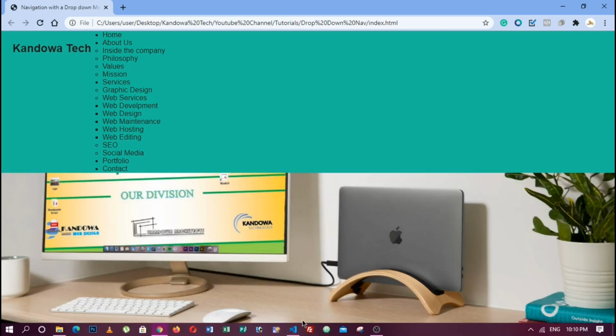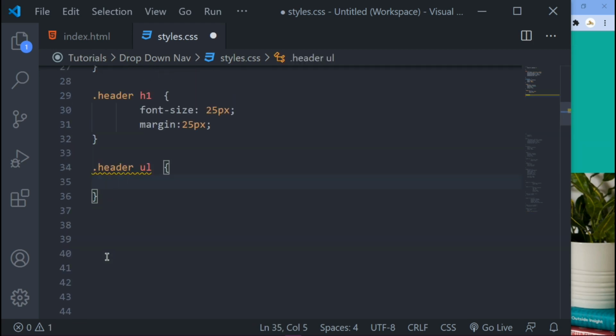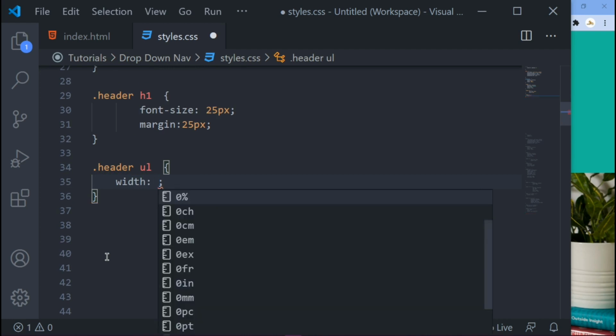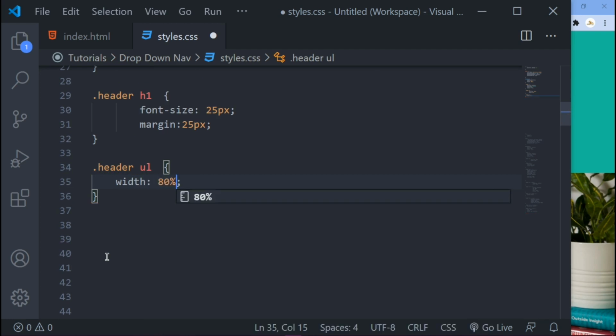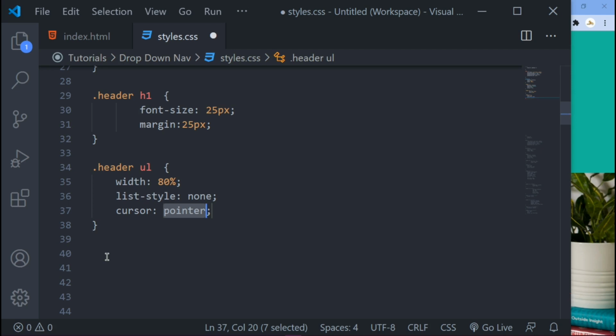So let's continue. Now let's target our nav there, our navigation. So to start with our navigation, we have to come down here, we know we are inside our header, but this time we want to target our UL. And then with our UL, I just want to give it a width, let's say of 80%. And then I want to just remove the list style. The list style, let's just set it to none. And then the next thing I want to do is just add, let's say, a cursor. A cursor, I want to set it to a pointer. So that's what I want to do to our UL there.